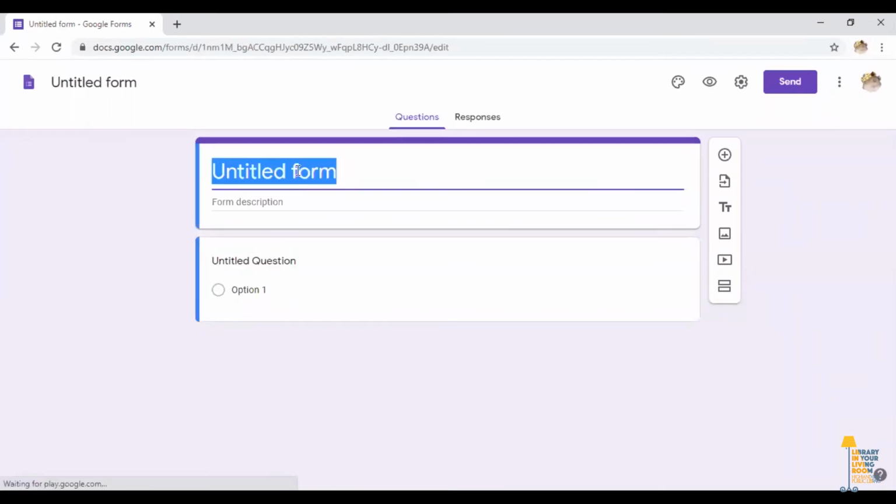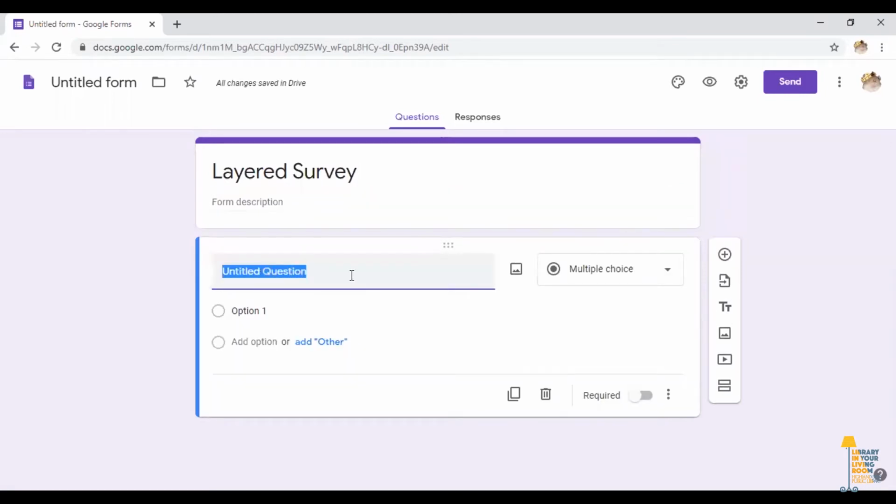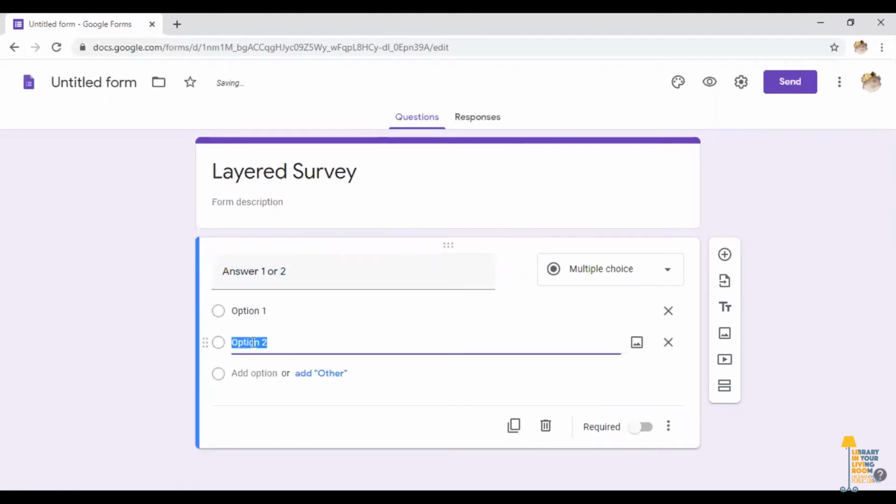Now, I have to name this form, so I'm just going to name it Layered Survey. And there would be a description. And I'm going to create my first question, which will be answer 1 or 2. So I have option 1, I have option 2.